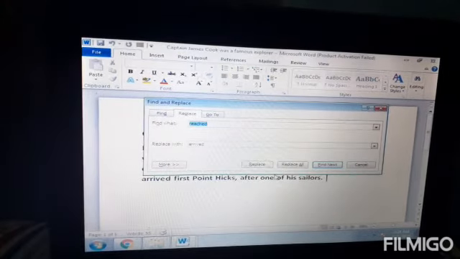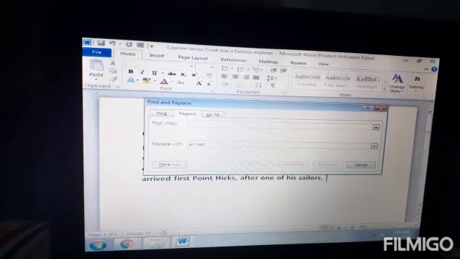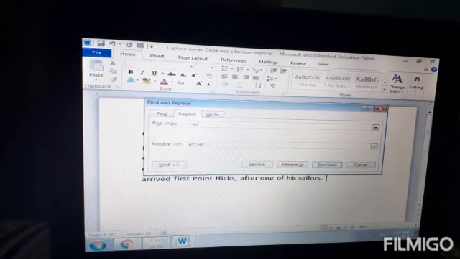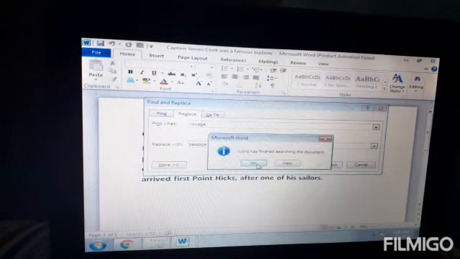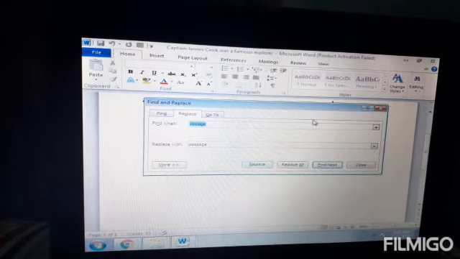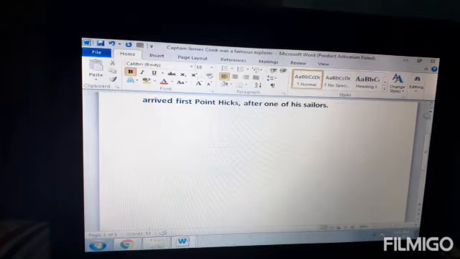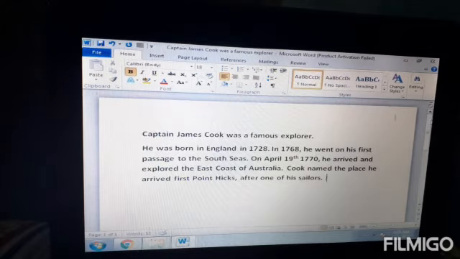Now we can also open the Find and Replace dialog box by pressing the shortcut key Ctrl+H. Ctrl+H is a shortcut key to open the find and replace dialog box. When you press Ctrl+H, this dialog box will appear on your screen. Now we are going to replace the word voyage with passage. Now we click on replace, and the word voyage will automatically be replaced with the new word passage.